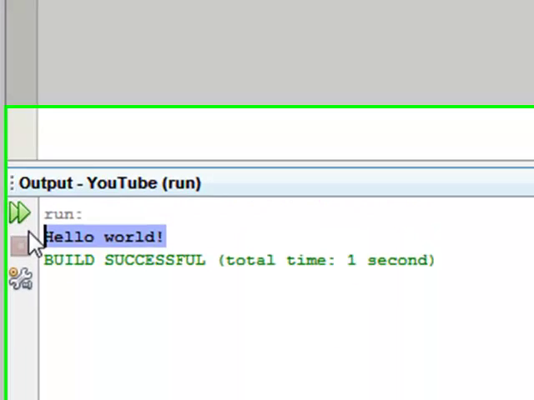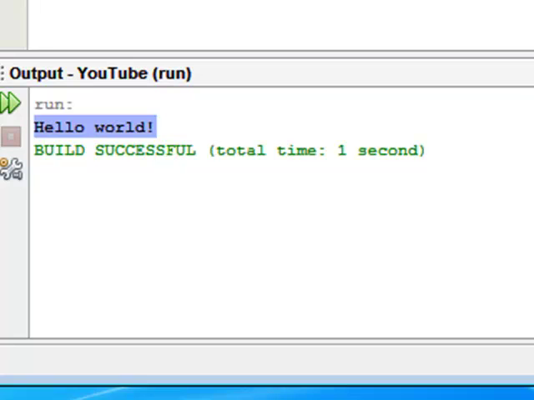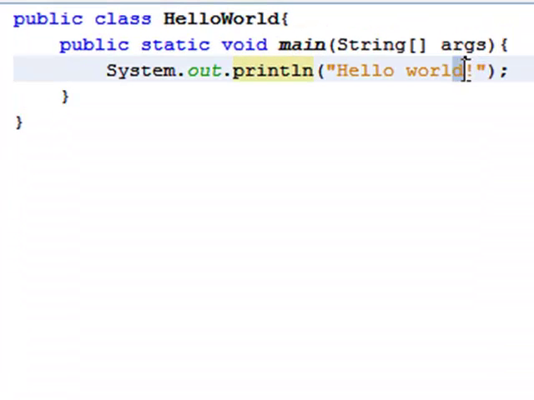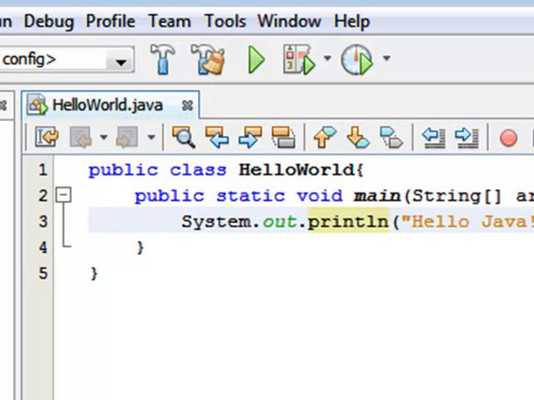This will print out hello world down here. So to change the message to something like hello Java, you just change this. Hello Java, you click the button, and it says hello Java.